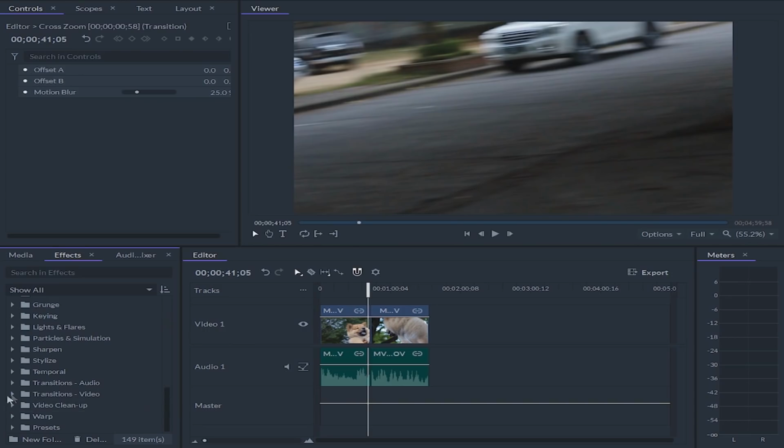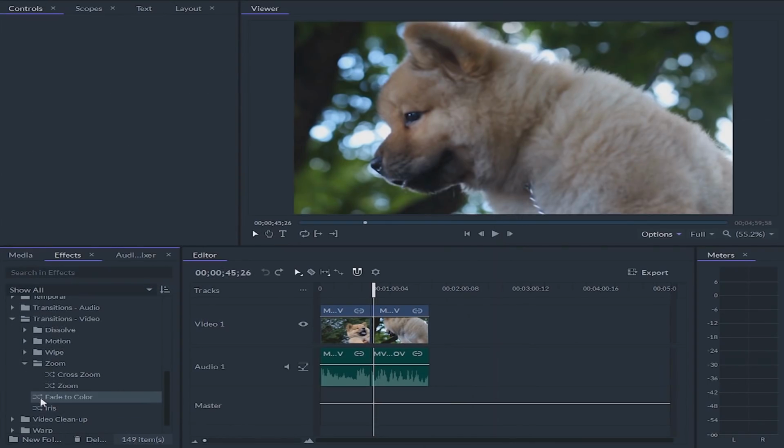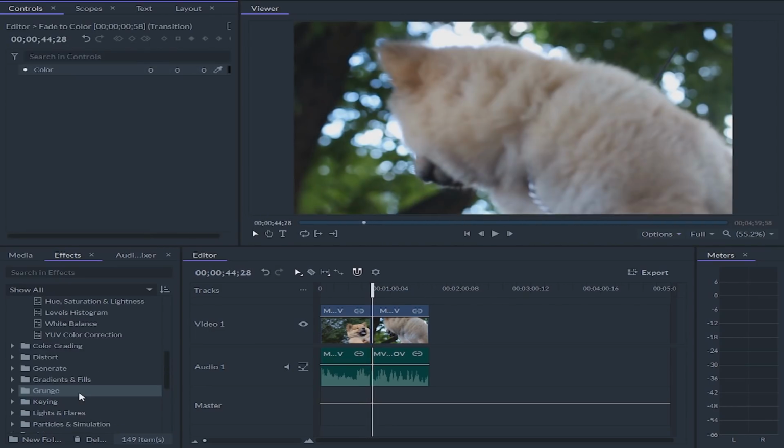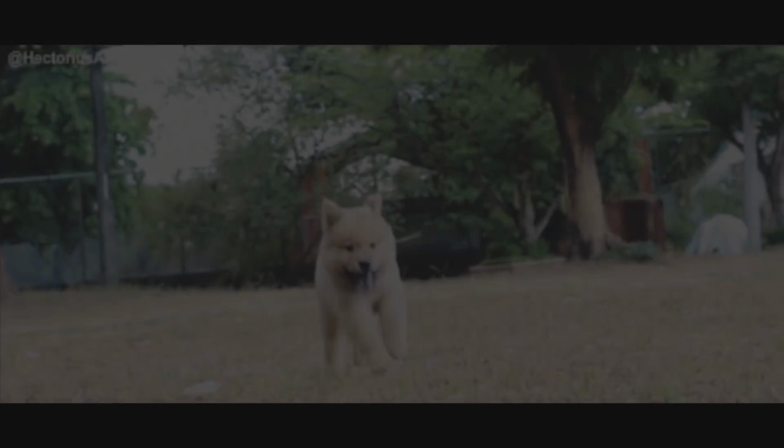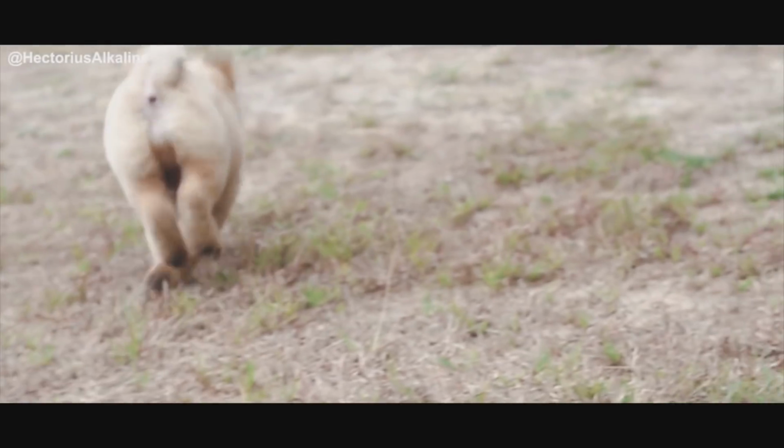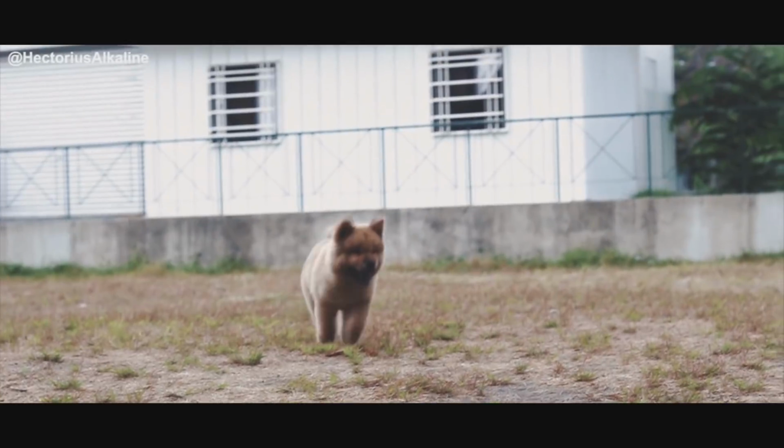Or let's say you would like to apply a transition. You just need to go to the transition folder, select the transition that you would like to apply, and drag it in between the two raw videos, and then there you go. Looks good, right?